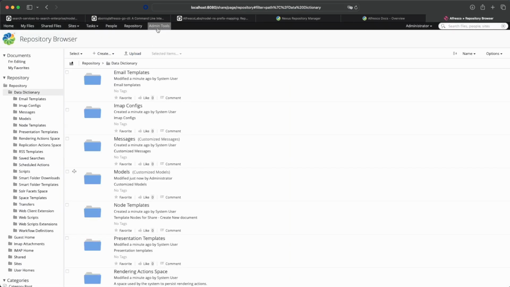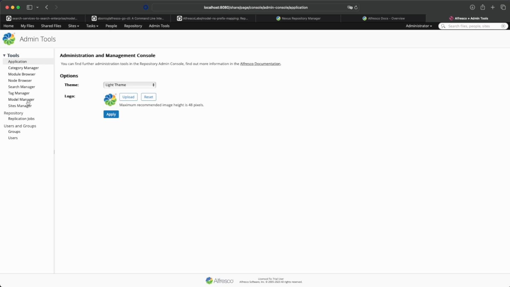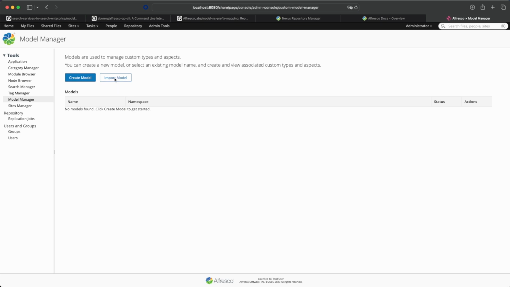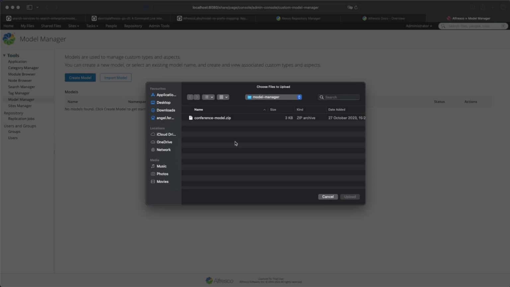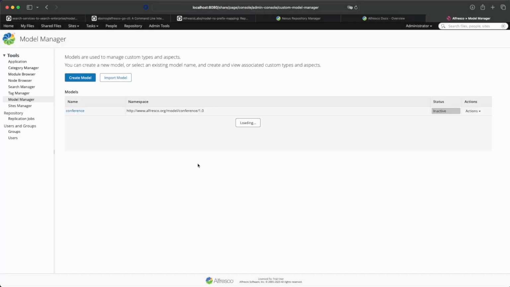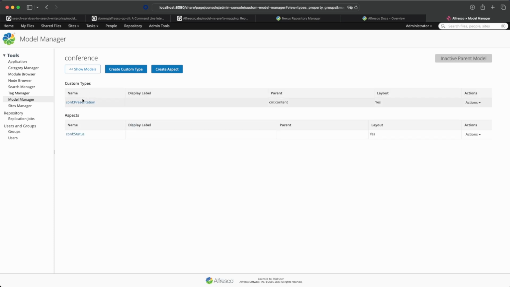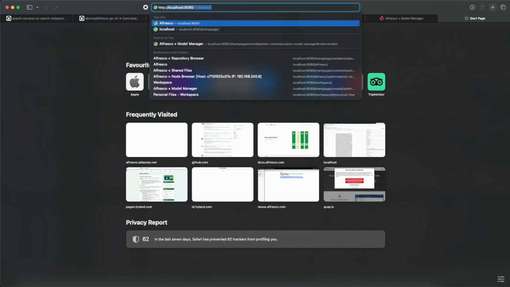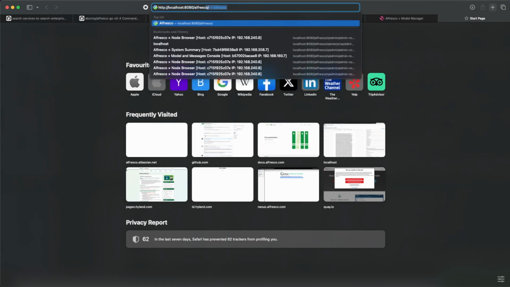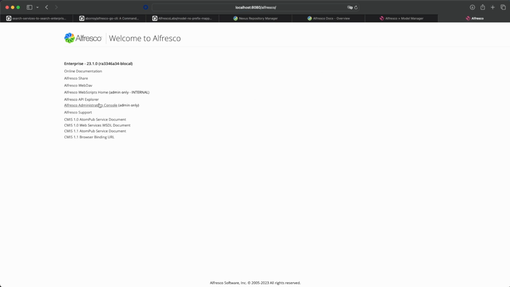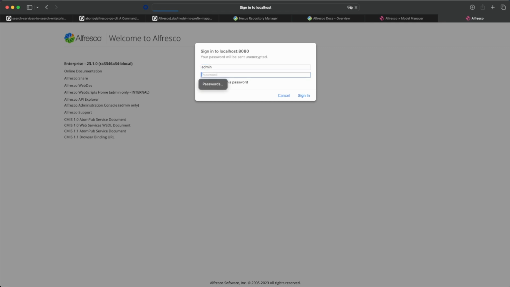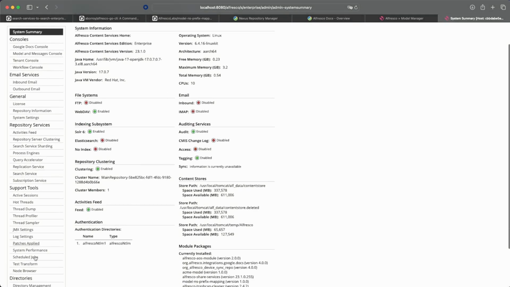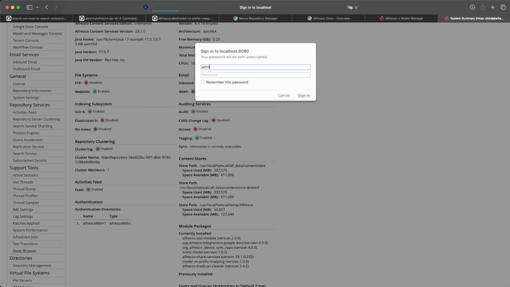So the second way of doing that is just to use the model manager. So you can define your model manually if you want, but in this case, we are importing an already defined conference model zip. We are importing this content model with different types and aspects. And remember that we need also to activate the content model in order to be used. Additionally, what we have is an add-on that is already deployed that also includes an additional content model. So for that, we can explore the repository again.